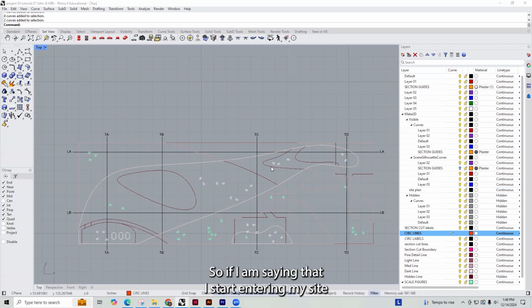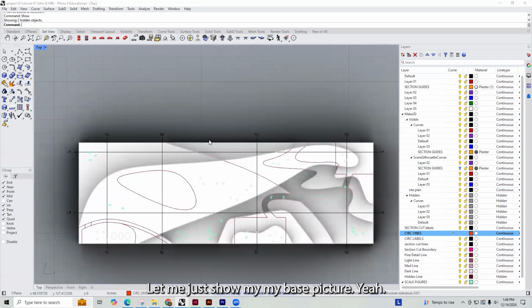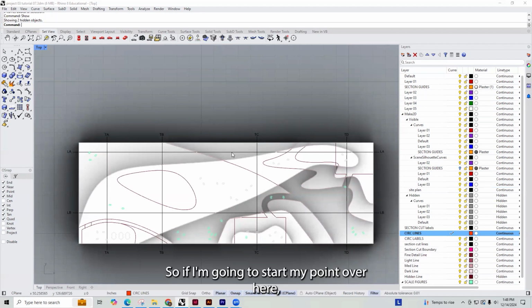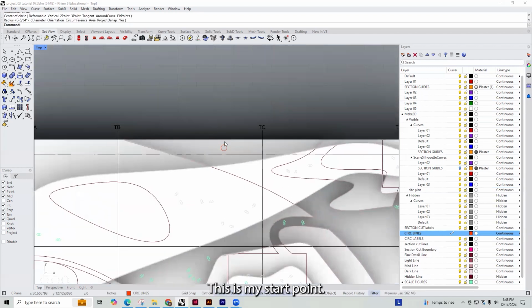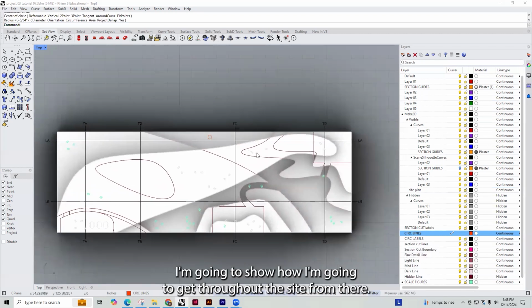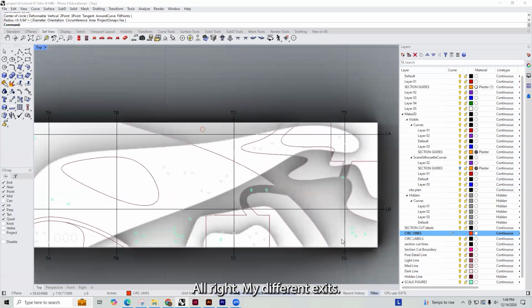All right, so if I am saying that I start entering my site over here under my little bridge, let me just show my base picture. Yeah. So if I'm going to start my point over here, just going to draw a circle for reference. If this is my start point, I'm going to show how I'm going to get throughout the site from there, my different exits. And I'm going to use curve to do this.